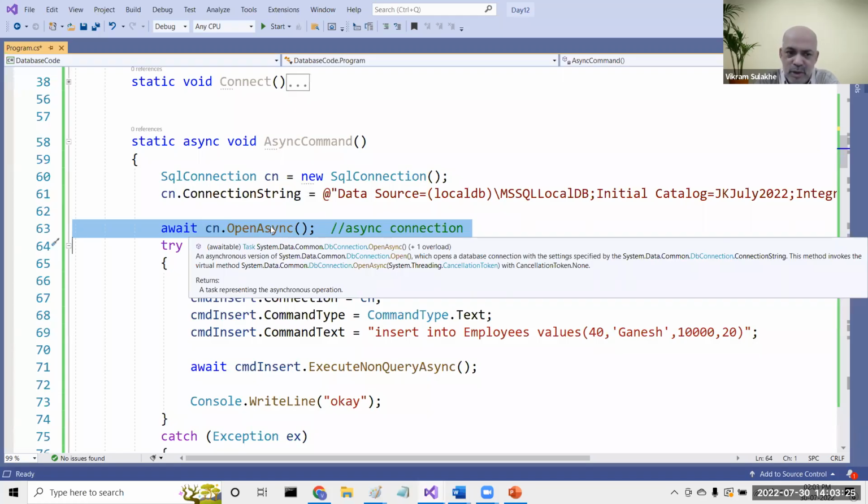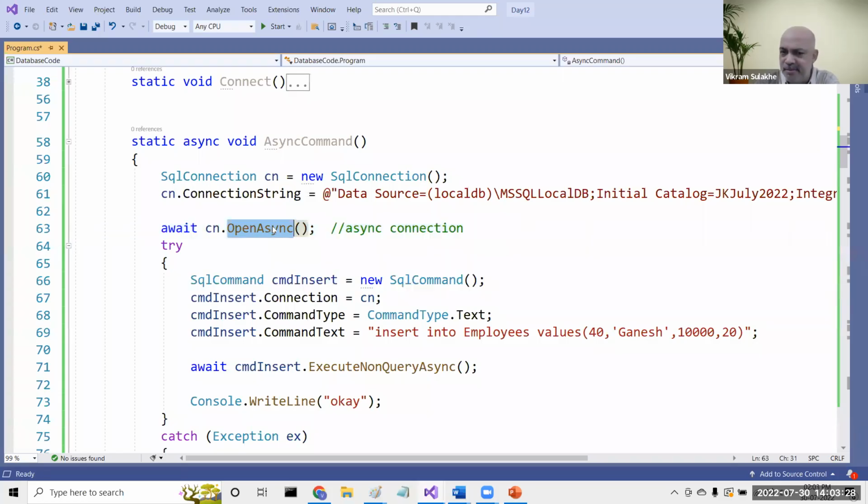Are we getting this? So this is actually running it on a separate thread. And only when this finishes, then we go on to the next part of our code. Are we clear on this? So that's the first thing that I've done. This is the first example where I'm using an asynchronous connection.